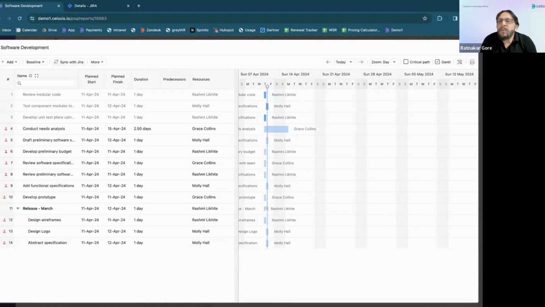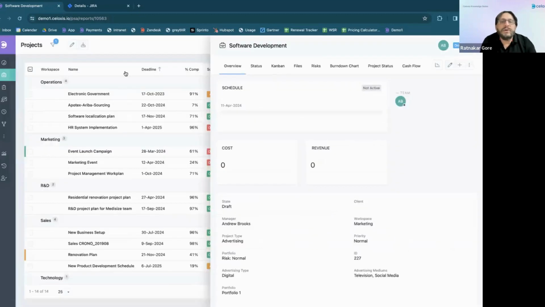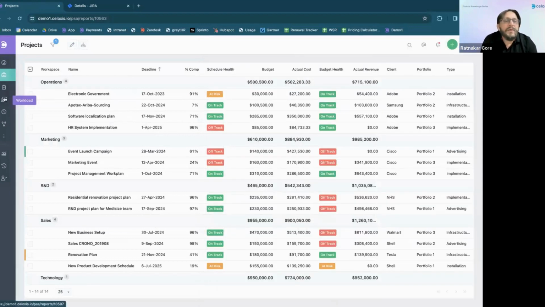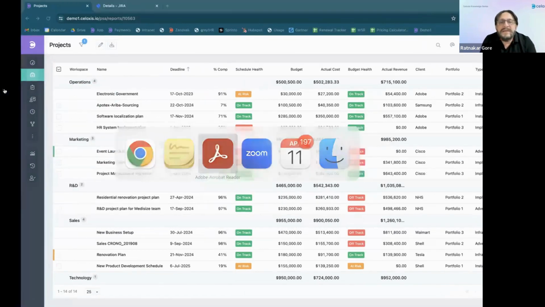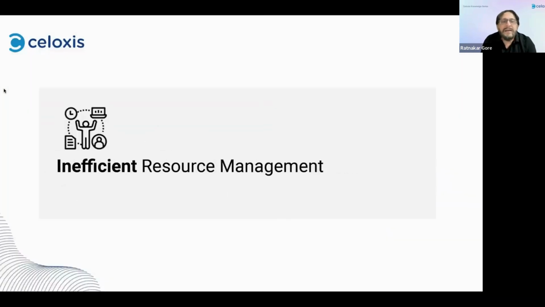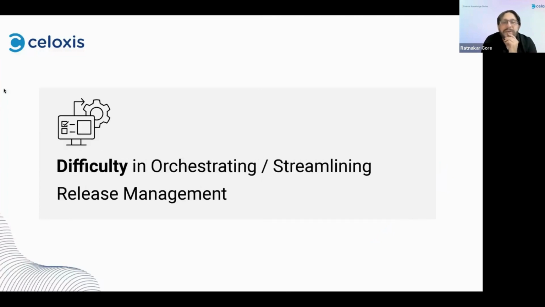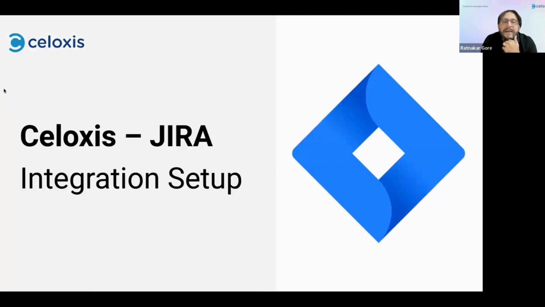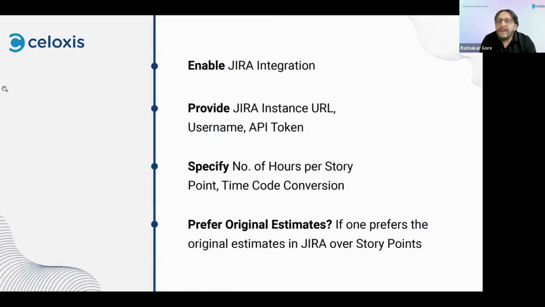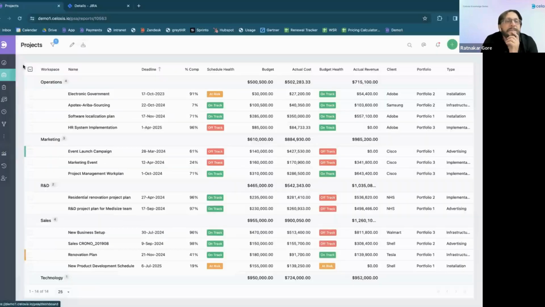Now, once this has been done, the other things that you can do is look at the advantages. I spoke about a certain set of disadvantages that we had, which were lack of real-time visibility, inefficient resource management, difficulty in orchestrating streamlining release management, and misaligned plan versus actual efforts. We'll quickly see how that can be seen.